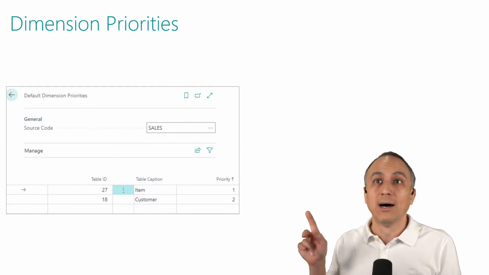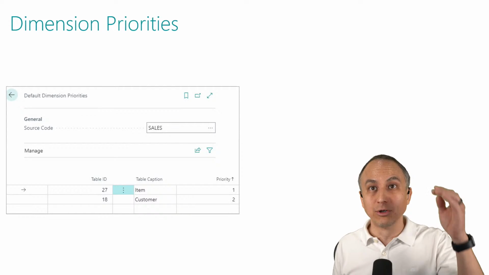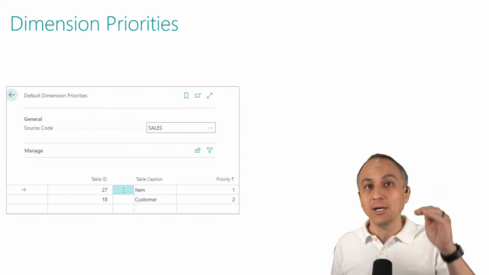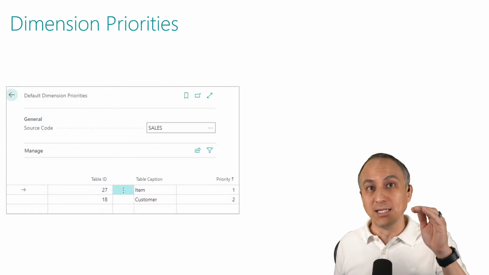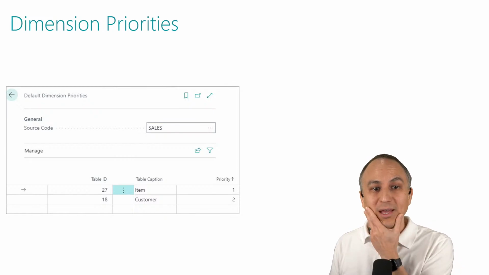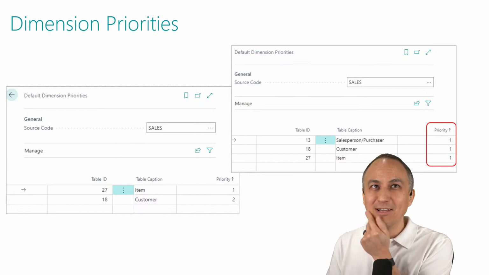So it's like, okay, item is 1, customer is 2. That's your priority order, makes sense. So if you're entering these tables, choosing these tables for default dimension priorities, it provides a default priority number for you. And then, look at that.